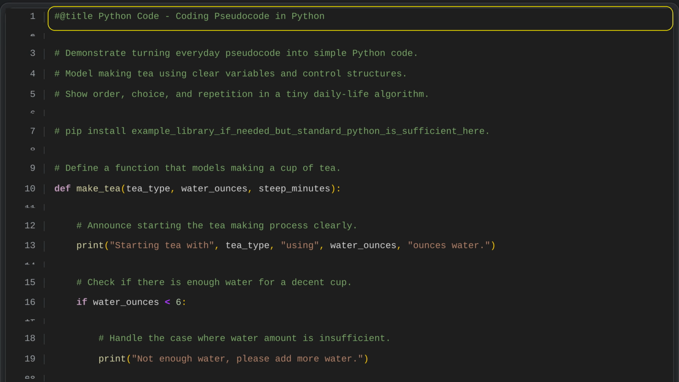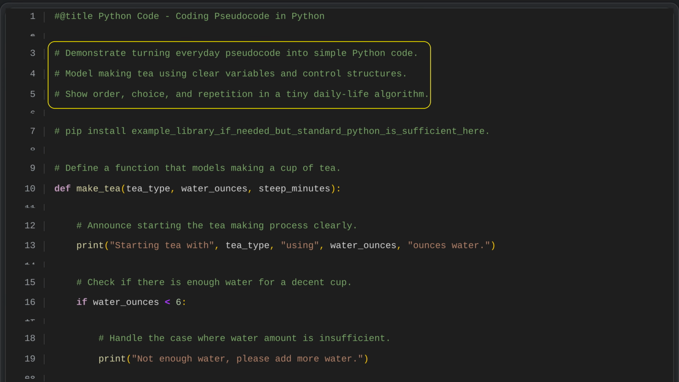Python code, coding pseudocode in Python. In this lesson, we will practice turning simple everyday pseudocode into basic Python programs. We will use the familiar task of making tea to show how to choose clear variables and apply control structures. Through this example, we will highlight how order, choice, and repetition work together in a small, daily life algorithm. The goal is to see how informal steps become structured, executable code.